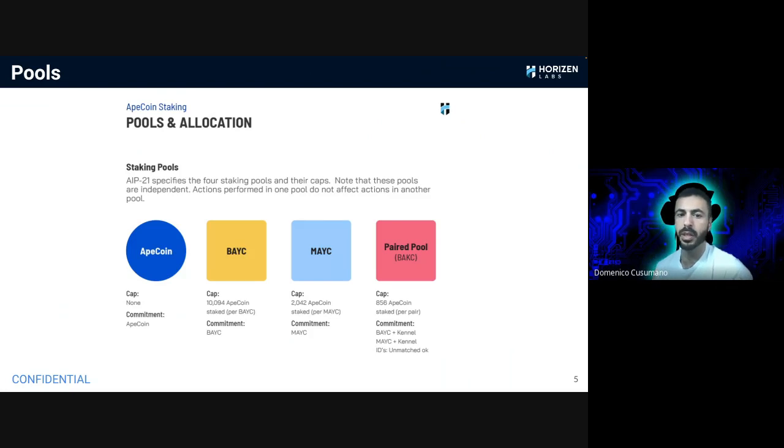The next one would be if you are an owner of a Bored Ape, you would be able to participate in the Bored Ape Yacht Club pool. It does have a cap associated to it, so for one Bored Ape, you could associate around 10K worth of ApeCoin. And the other pools also have the same sort of technical requirements, where if you hold a mutant, it's about 2K and a cap. And the paired pool has a cap of 856 ApeCoin.